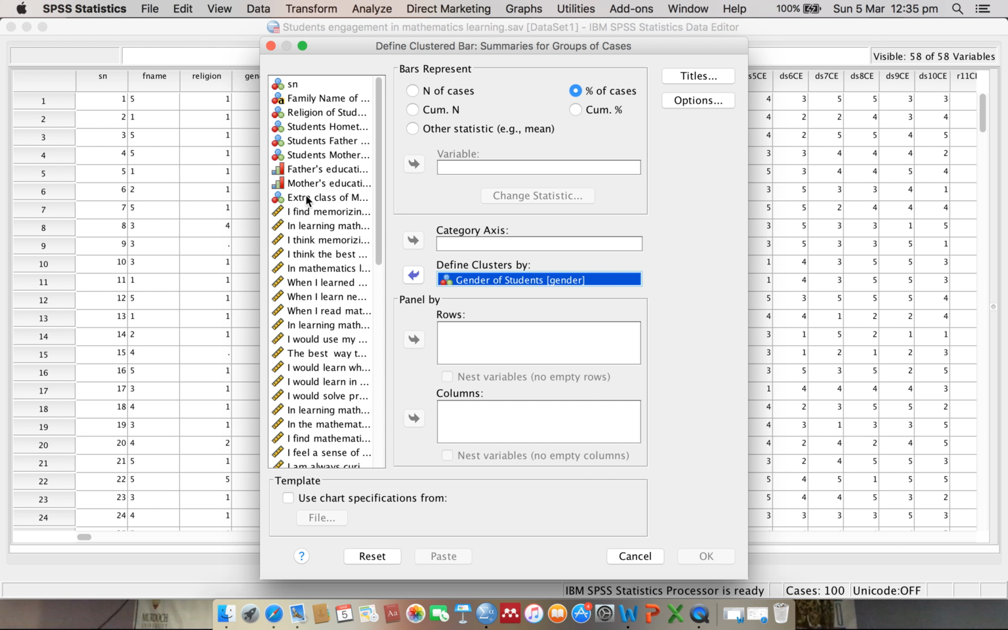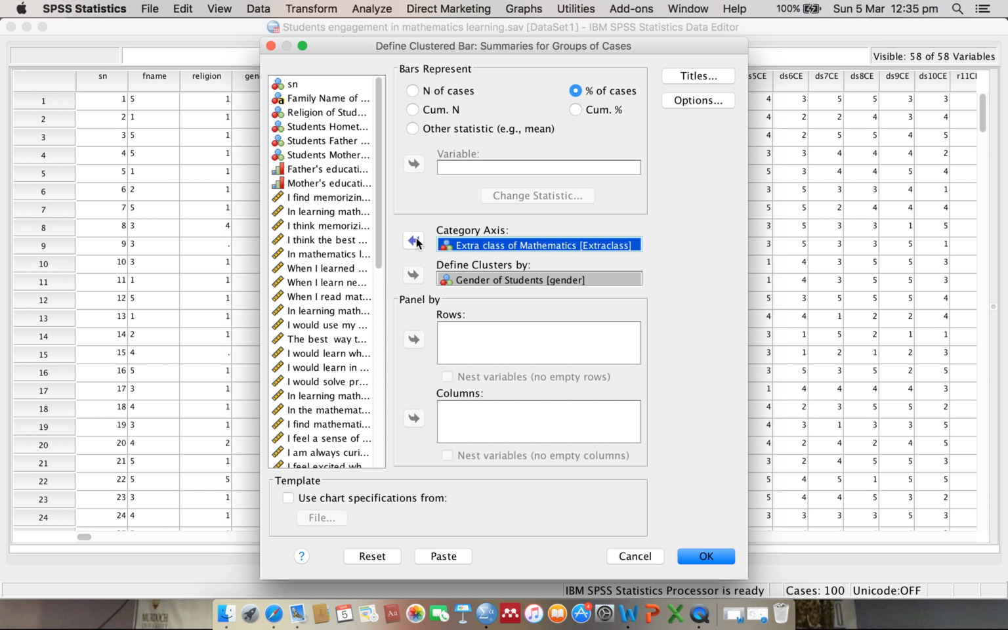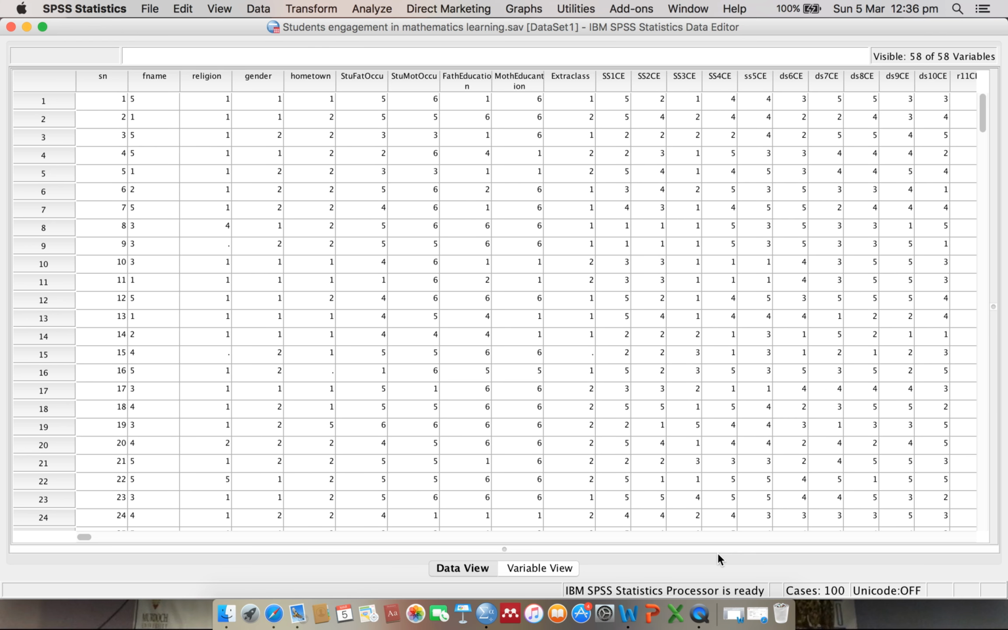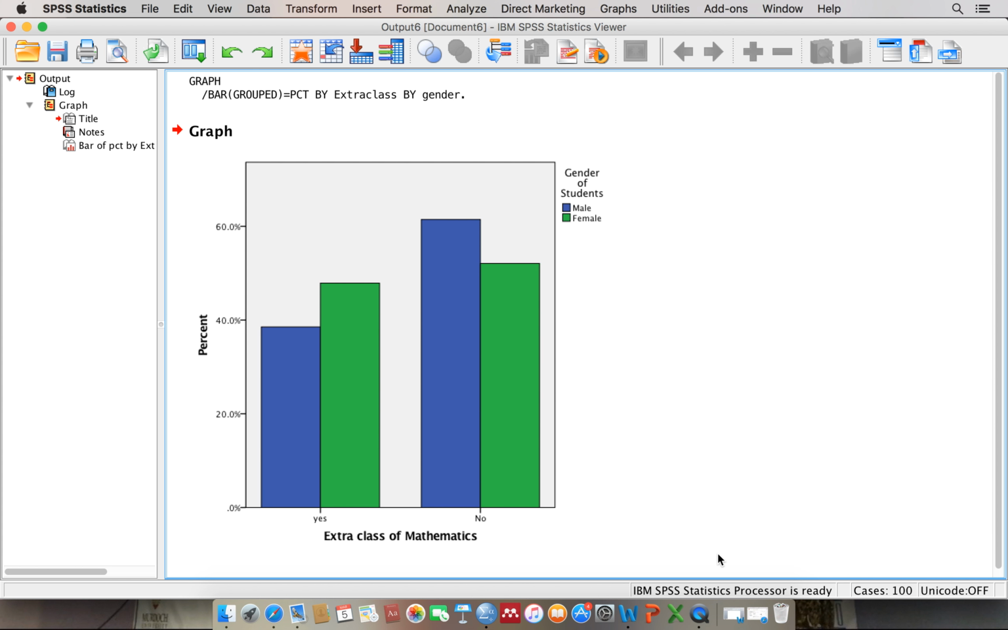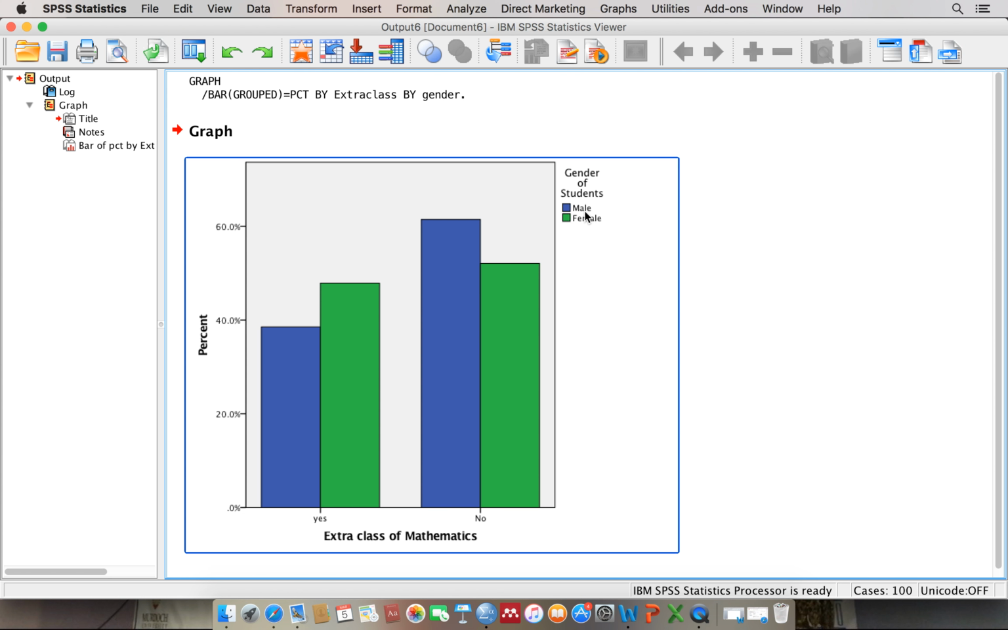In the category axis, I want to select the extra classes of mathematics. Extra classes of mathematics, we can see here the changes, and click on OK. We can see here the output file of SPSS, the gender of students, male and female, and extra classes of mathematics.